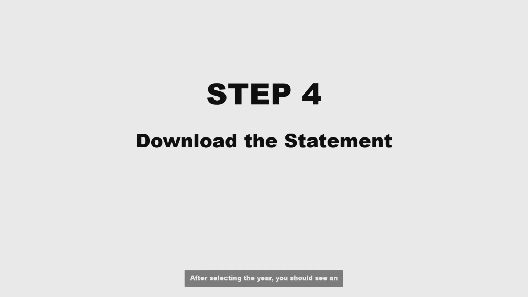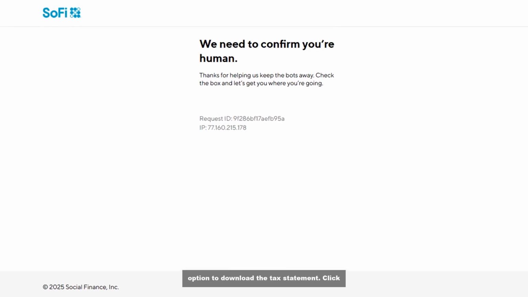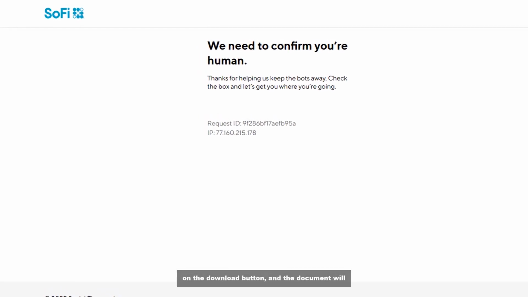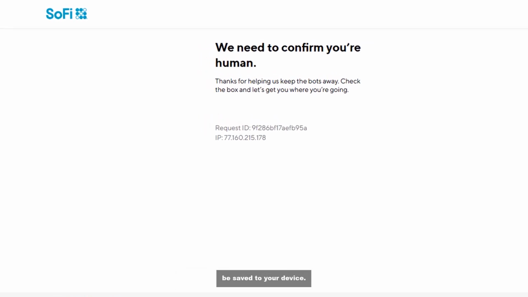Step 4. Download the statement. After selecting the year, you should see an option to download the tax statement. Click on the download button and the document will be saved to your device.